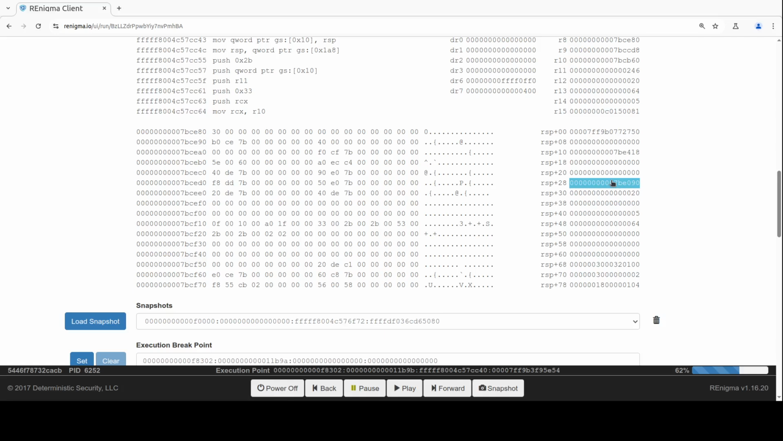With the ability to single step, view CPU registers, and view all memory references, REnigma gives you more detail in a malware sandbox than any other product on the market.